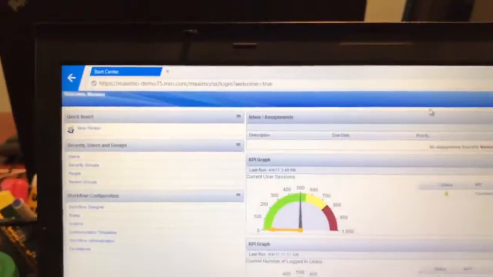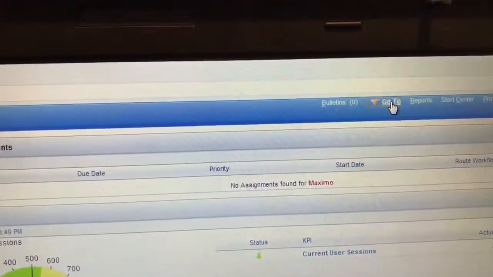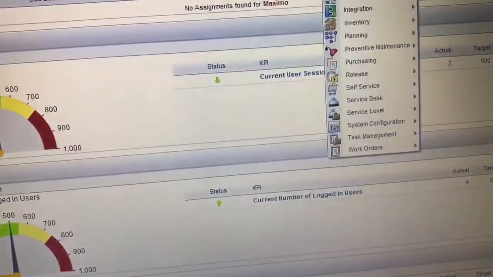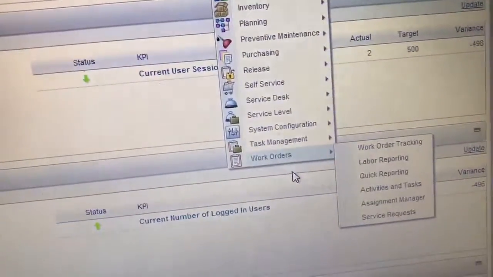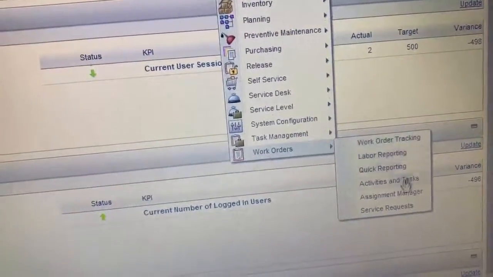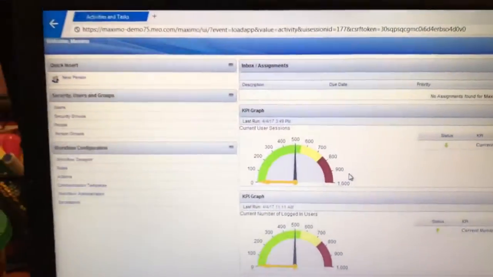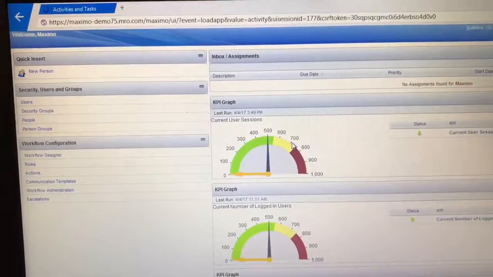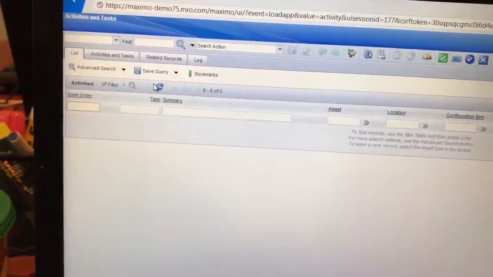So let's talk about activities and tasks. How to go to activities and tasks from the menu. You just go to work orders, and then you can, as you can see here, activities and tasks. Now this application is similar to the work order application. The difference between this application and the work order application is that it's more focused on tasks.